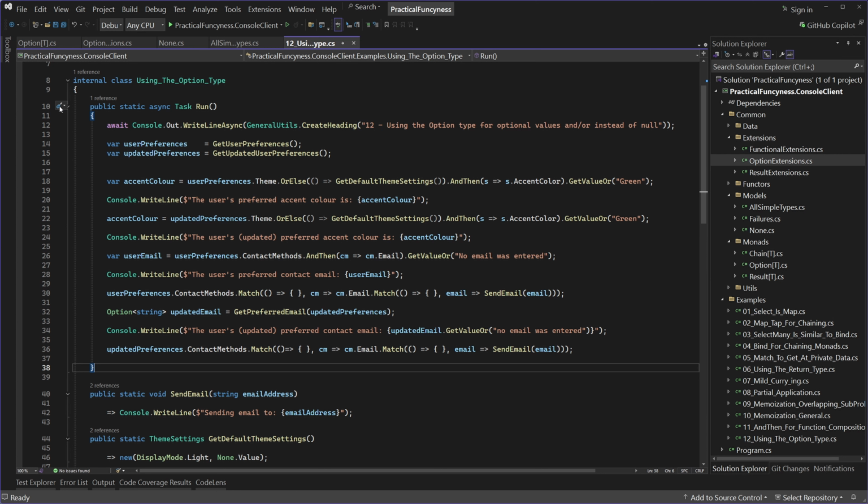Without the option type, you'd likely fall back to using nullable reference types and manual null checks, and depending on the depth of the object graph, that can get really messy fast. Let's take a look at line 18 as an example. Here we want to retrieve the user's preferred accent colour. If that's not set, we fall back to a default theme and from that try to get an accent colour. If that is also missing, we just use green as a final fallback.